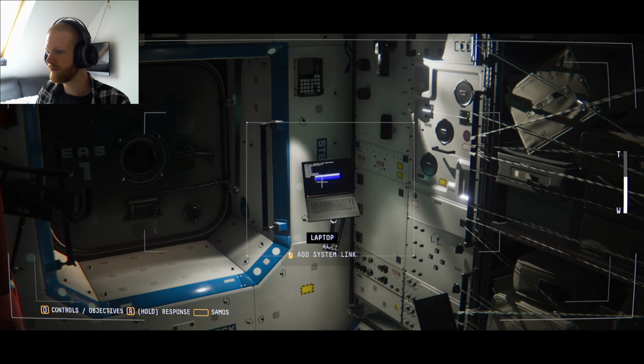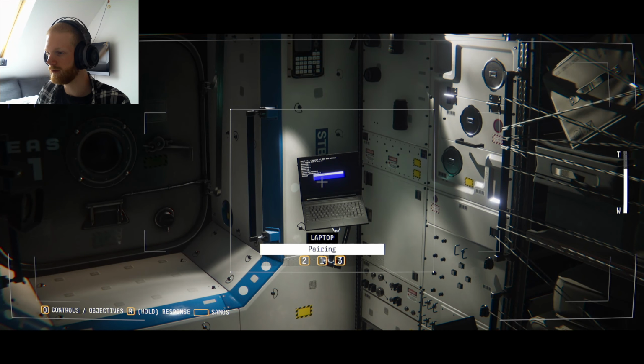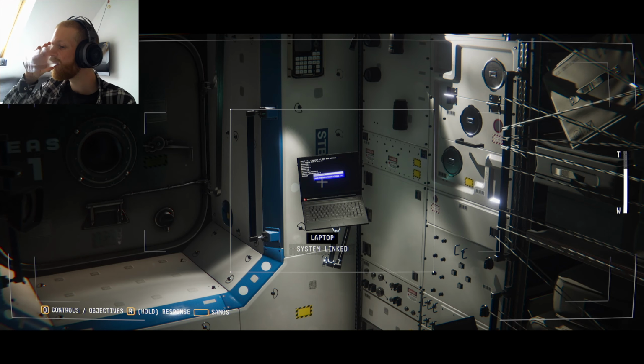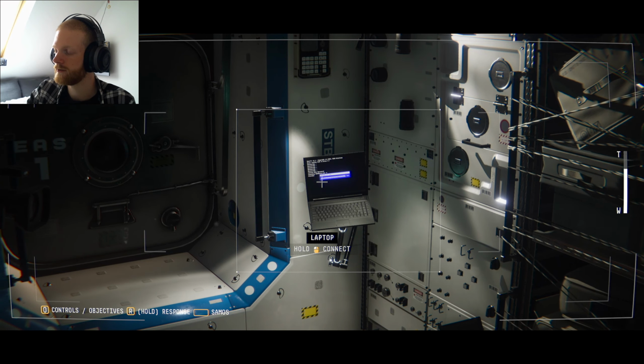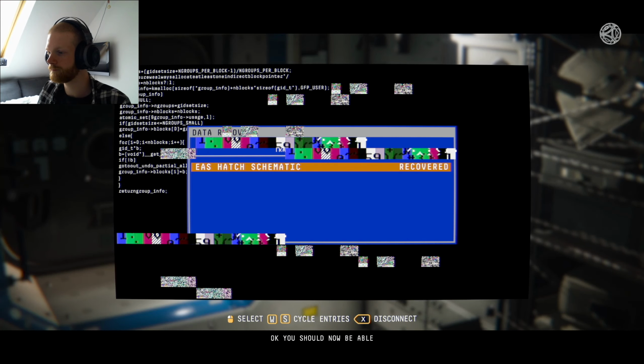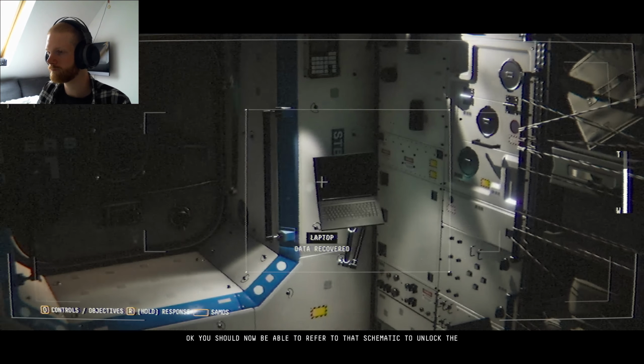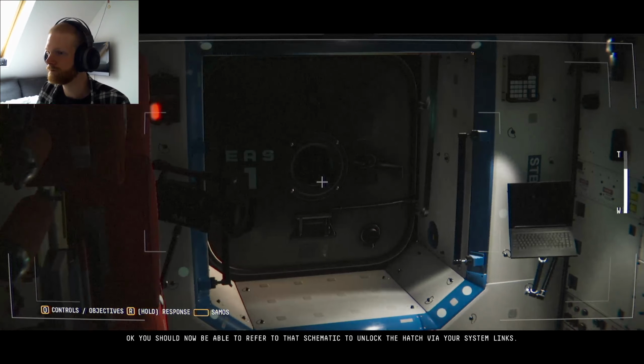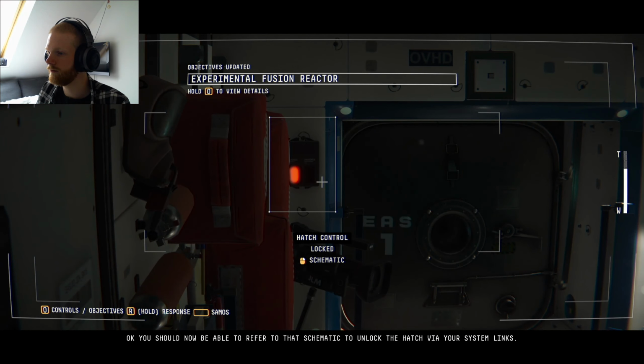Anything else? System link to laptop. System link. Hard to connect. Aha! We got a schematic for one of the hatch locks. Okay, you should now be able to refer to that schematic to unlock the hatch via your system links. Right here.